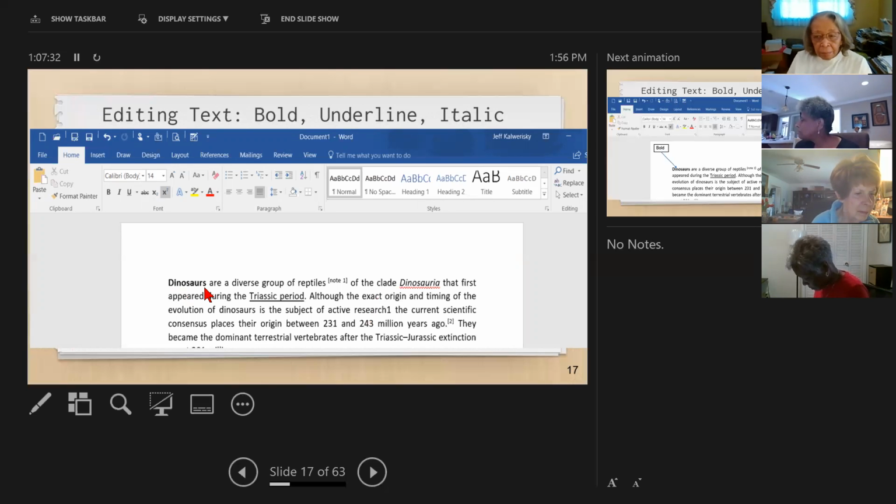They highlight the first word. How did I do that? Okay, the answer is incredibly simple. Before I started typing the word dinosaur, I go to my font section.